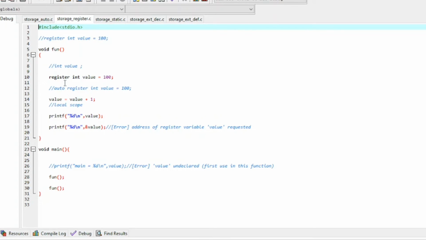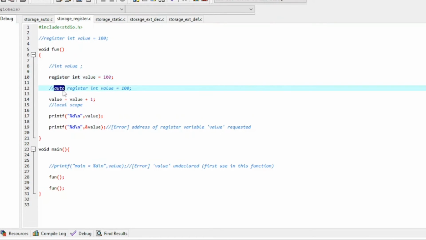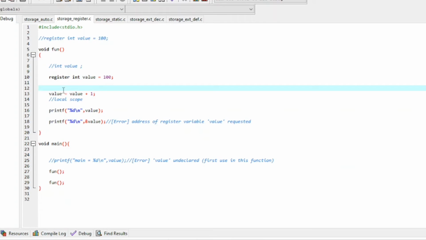The syntax to declare register storage class is this: register int value equal to 100. Here I have declared a variable value of data type integer with initial value 100 and having register storage class. Okay, so same, it is having local scope. So value will be accessible here but not inside this block. First I will be printing here, so what I will get is 101. So let's run this.